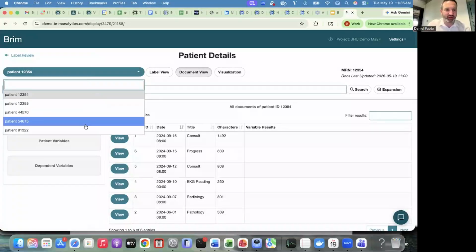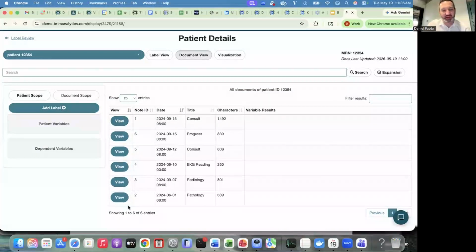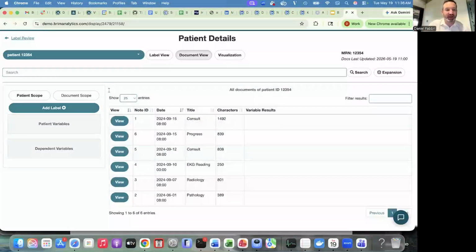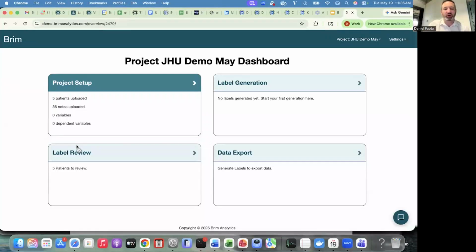The point here is I've loaded a set of notes. Here we have a set of patients, and each patient has a set of notes. Here we have a patient that's a 49-year-old female with HER2 negative, ER positive breast cancer. At this point, if you were doing a chart abstraction, your objective might be to read the notes and identify: do they have cancer? Do they have HER2 negative or ER positive breast cancer? Have they had radiation? Are they on adjuvant chemotherapy? These are all the types of things that a chart abstractor might have to do, and that would take time and effort. So in Brim, you define the variables for abstraction.